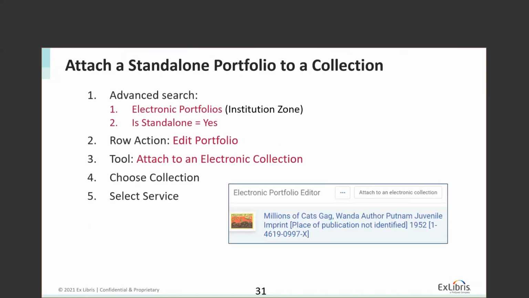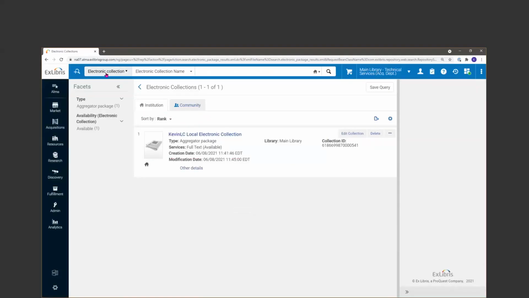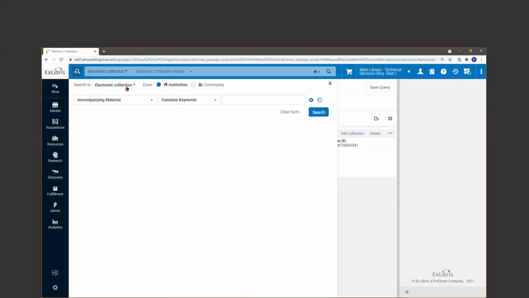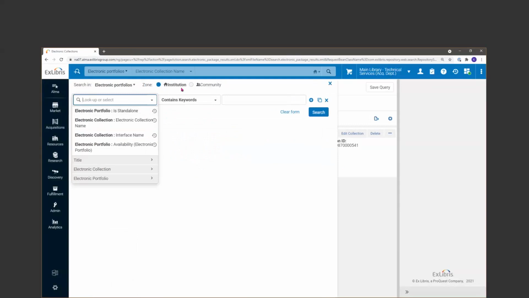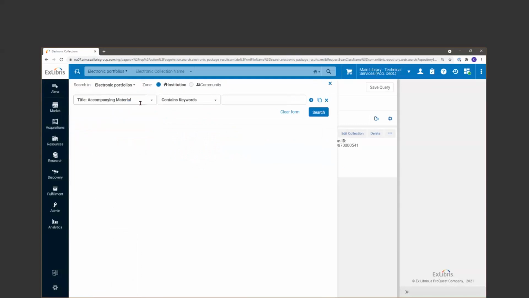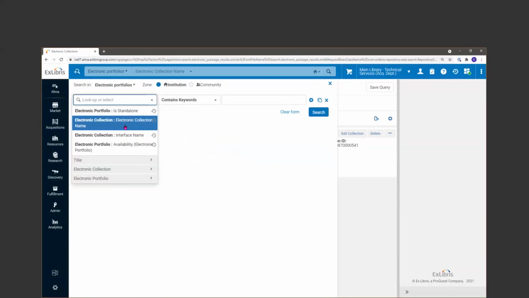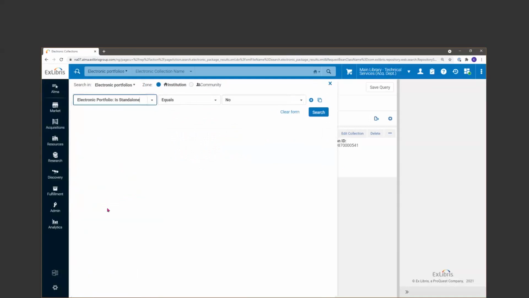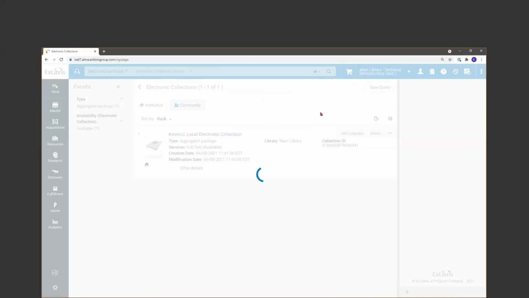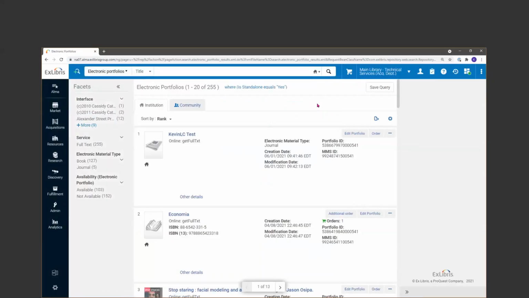And I will show you this one very briefly because it's pretty quick to show you. You could do an advanced search in Alma. In this case, we're looking for an electronic portfolio in my institution zone where the portfolio is standalone equals yes. So I'm going to find all of the portfolios in my institution zone that are not attached to collections, that are instead standalone.